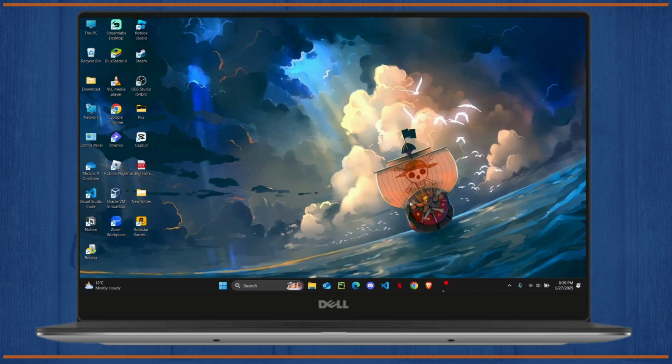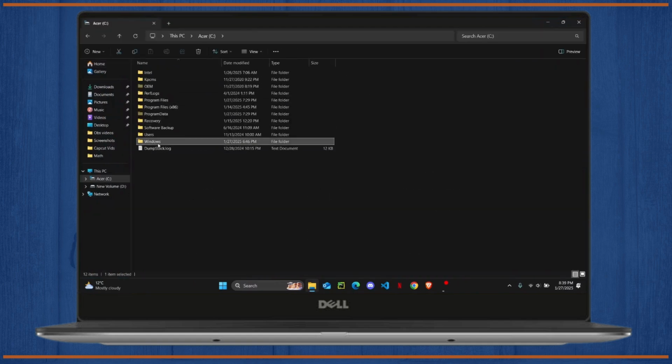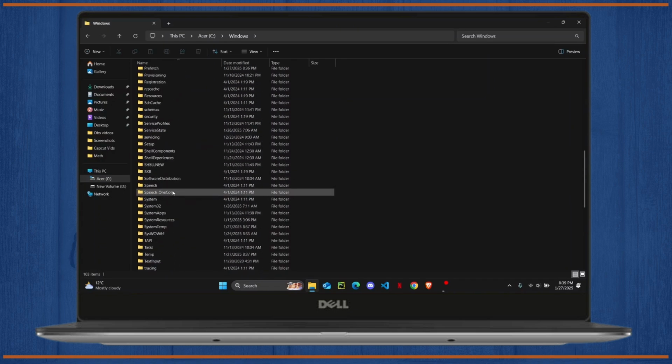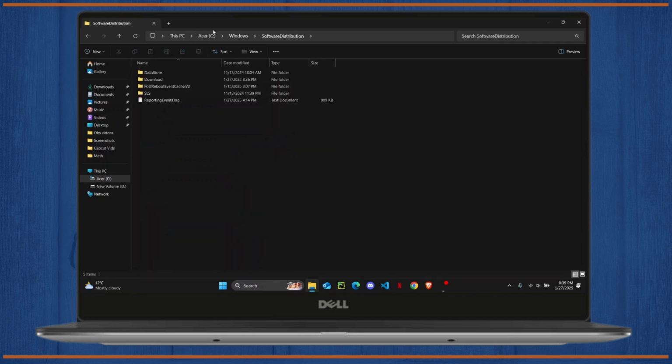So if you have a full C drive or want to clean it, here are some of the ways that you can do it. The first thing you need to do is open up your File Explorer and then head over to your C drive. Then head over to Windows and then scroll down until you see this folder right here, SoftwareDistribution. So in this folder, what you're going to do is delete everything because this folder contains all of the previous versions of your Windows update, which is not necessary right now.